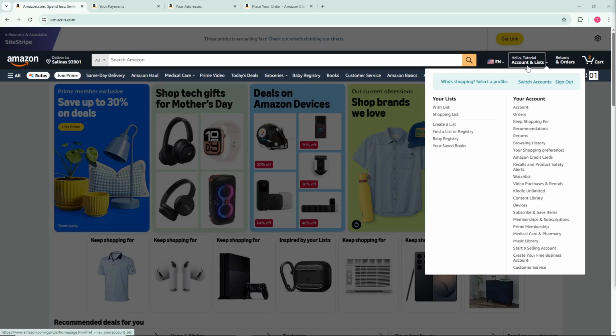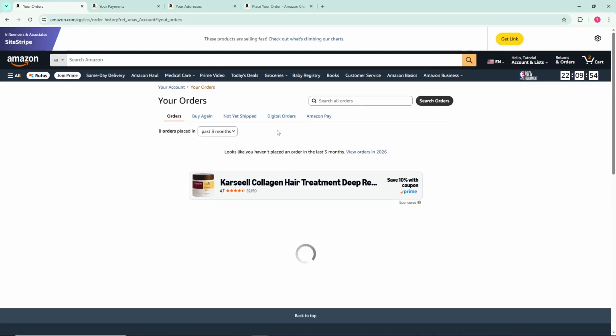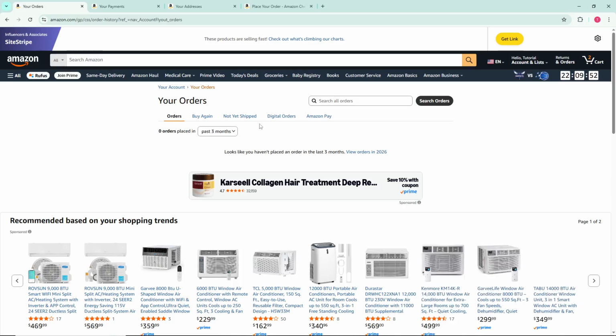A drop-down menu will appear with several options. From this menu, click on Orders. This will take you to a page displaying all your recent purchases and their current status. Now, although I don't have any orders right now, I'll walk you through the next steps.